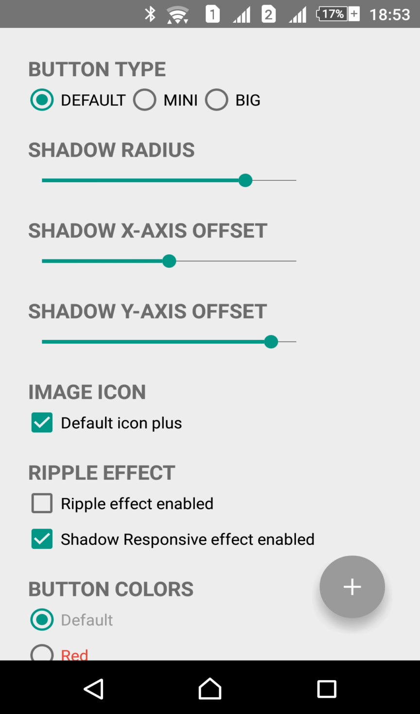Shadow maximum radius can't be changed. It is calculated by multiplying the shadow initial radius and shadow response factor, which is by default 1.75. I have to mention that due to limitations on the pre-lollipop devices, shadow responsive effect leads to increasing of the action button general view size. In this case, view size is calculated based on the maximum value of the shadow radius.